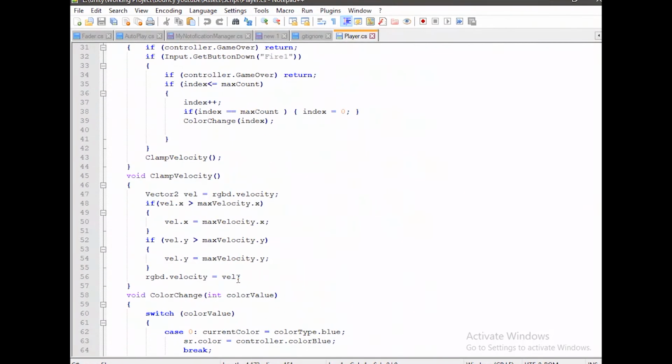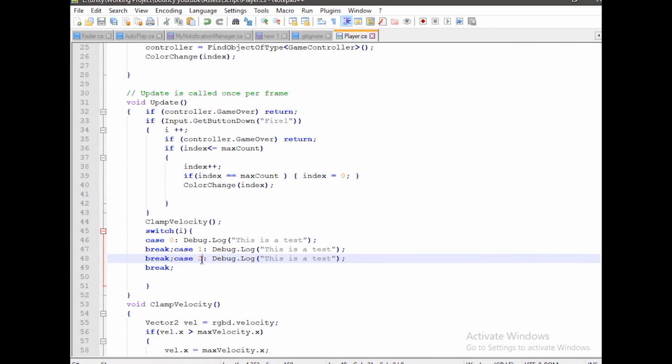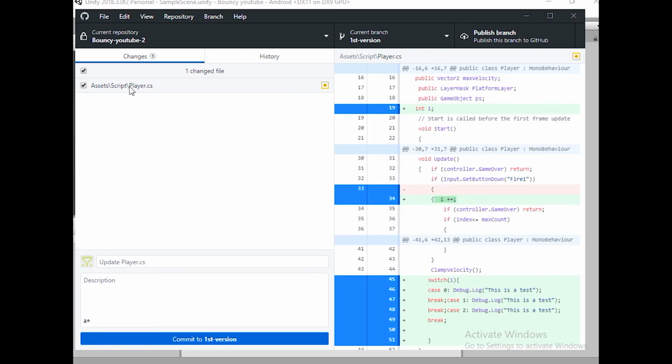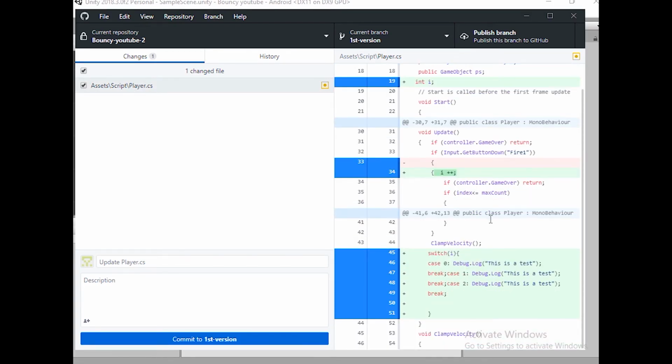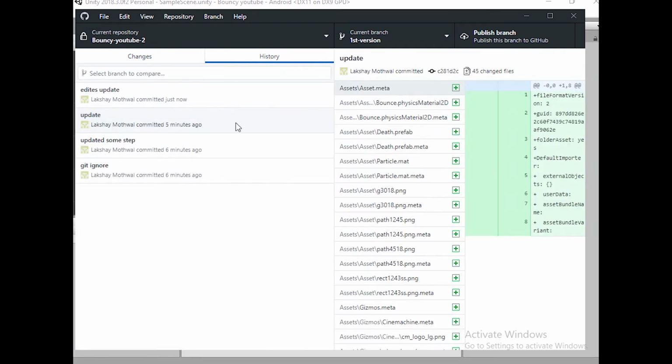Now I will edit something in the file. After writing the code, I will switch to GitHub. Now it is showing that I have one change. This green color is showing that I have added these things. Now I will write the title, what I have edited, and I will commit to the first version. I will publish the branch.